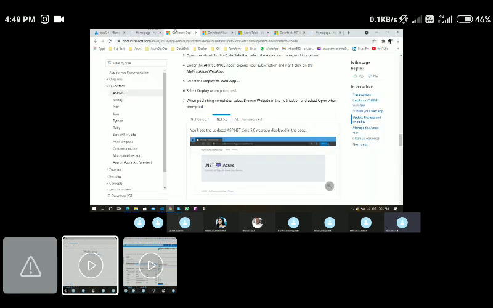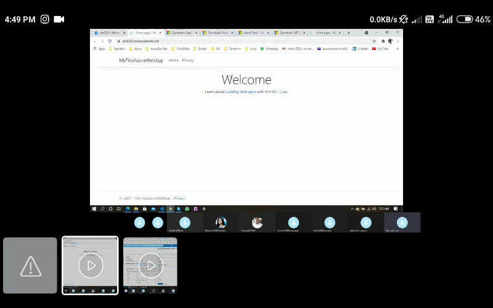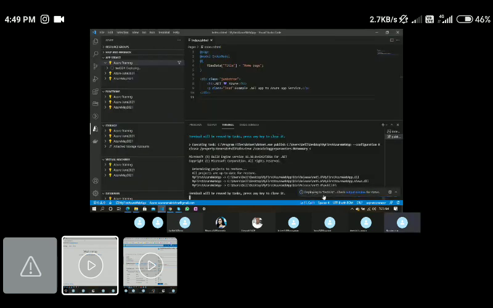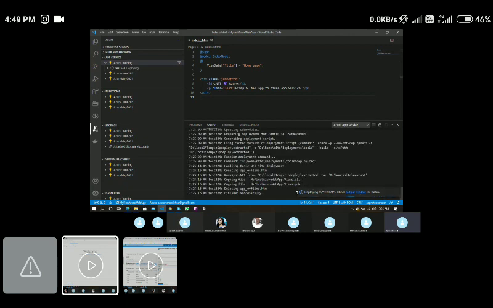Currently, if I go back here, it is just showing a welcome, right? Now if I go ahead and refresh, it will show a different header. Let me come back here. It is still deploying these changes to your web app. If you want to see, you can go to this output window, and I think it is done.